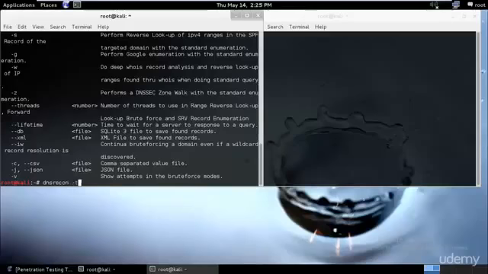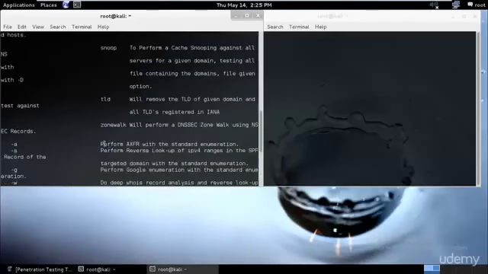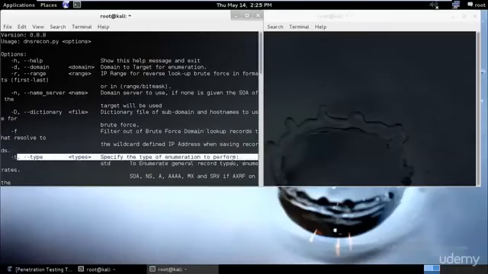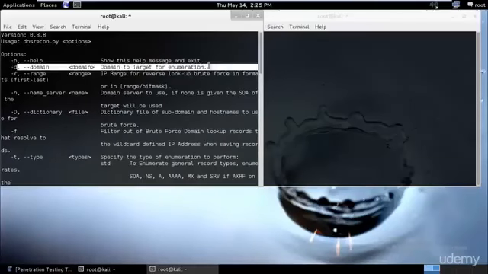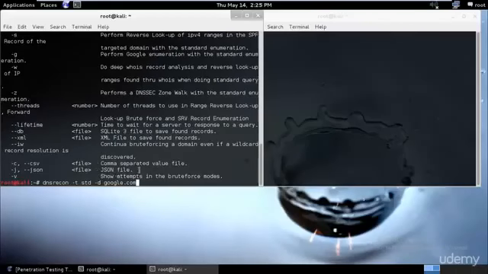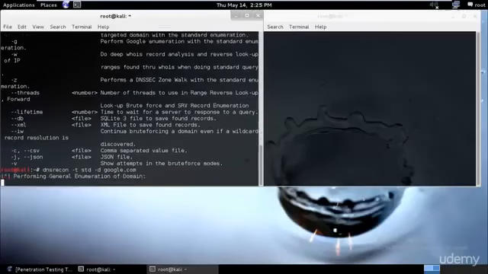dnsrecon -t std -d google.com. And in case you might be wondering what -d and -t are, as I told you, a few things are the most important. t is for the type and d is for the domain target. So with t we have the standard type, and the domain is google.com. So let's check.